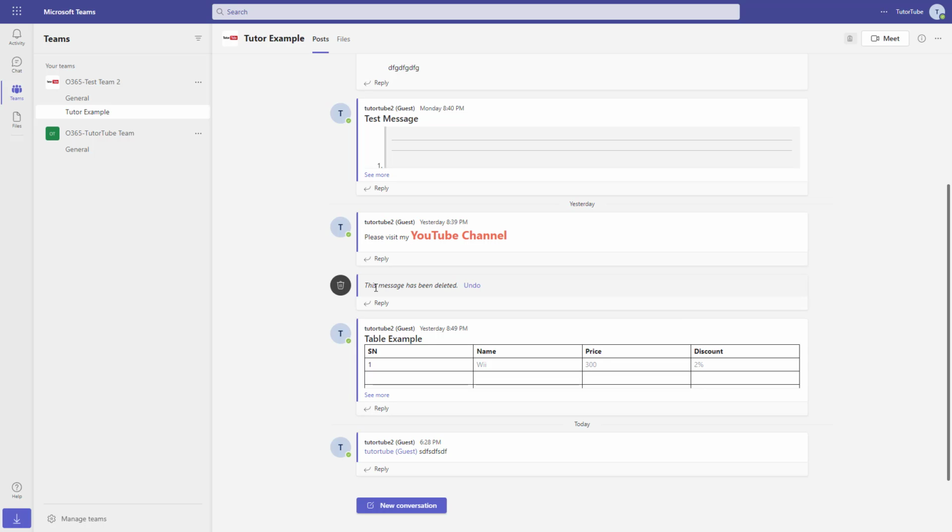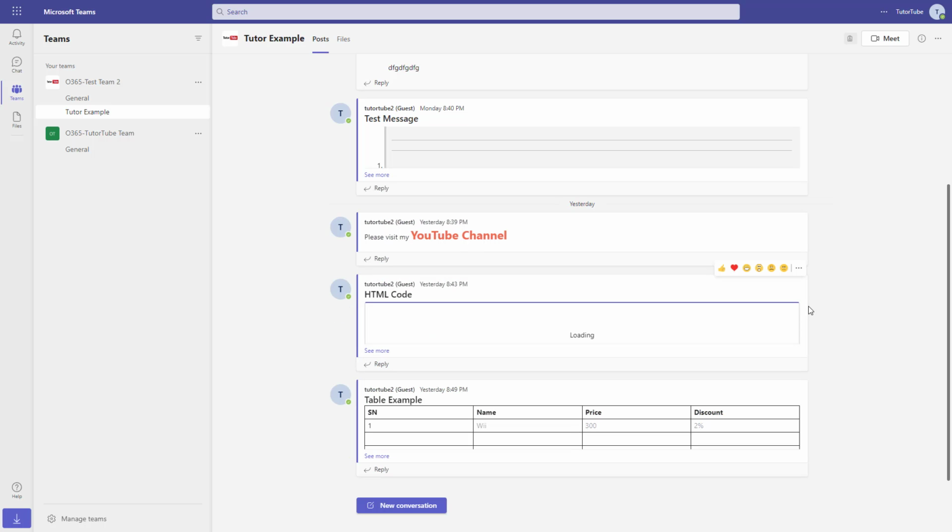But the admin of the group, however, will be able to undo the deleted messages and get them back as well, apart from you. So if you didn't mean to actually delete it, then you can simply press undo, and the message will be back over here, as you can see.